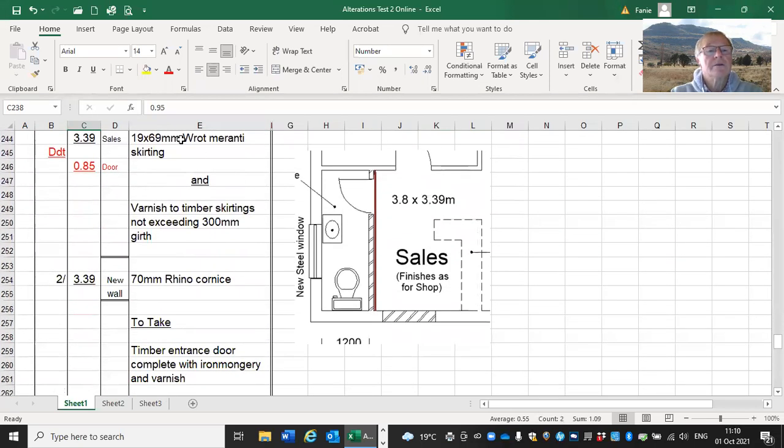Then we add back 19 by 69mm wrought Meranti skirting. That is on one side only, because on this side we've got ceramic floor tiles going right down to the bottom. So it is on one side only, and we deduct one side of the door only. And the varnish, which goes hand in hand with the Meranti skirting. The rhino cornice, that is on both sides of the wall. So that's why it is 2 times 3.39.